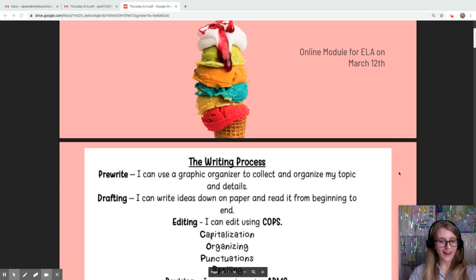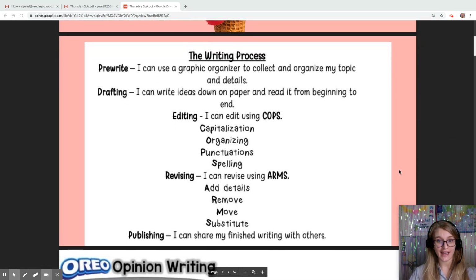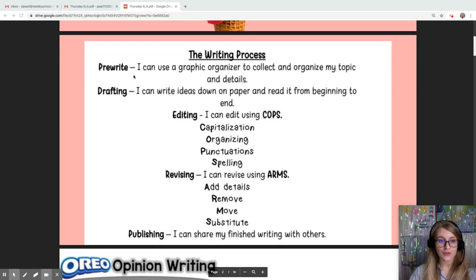So, as you know, we are working on our writing. The first thing that you did was your graphic organizer. That was the box of squares with the circle in the middle, where you gave me 4 reasons why you loved your favorite ice cream flavor. So, that was step 1 in the writing process. Now, we're not done after step 1. Next, we move on to drafting.